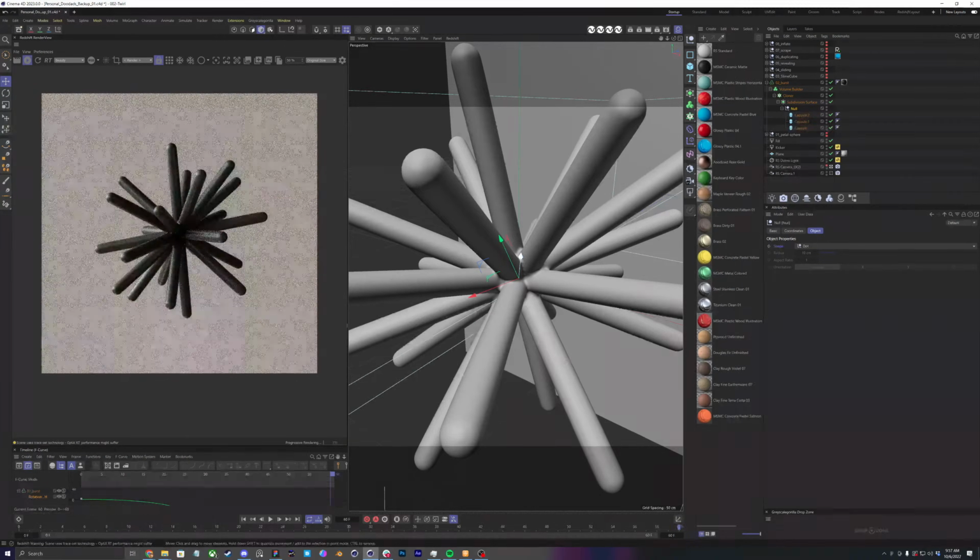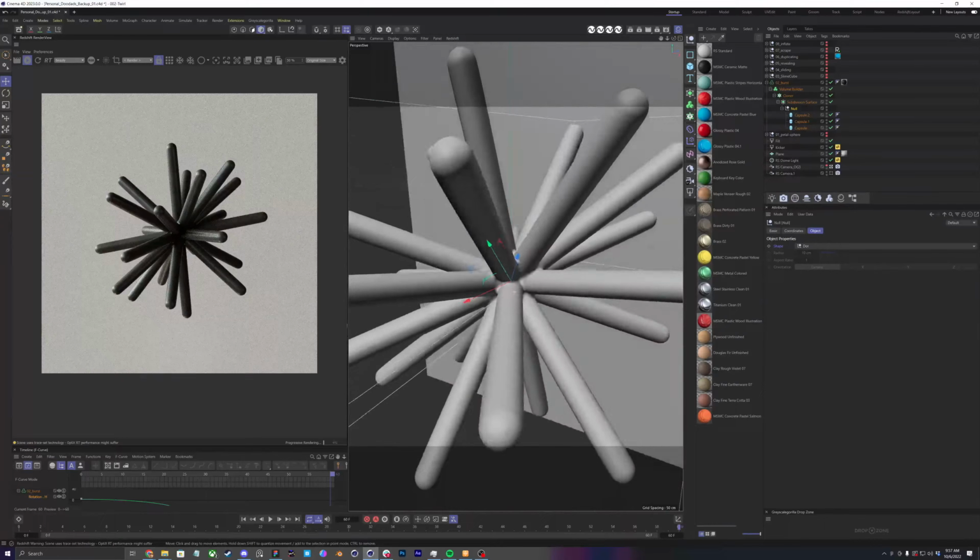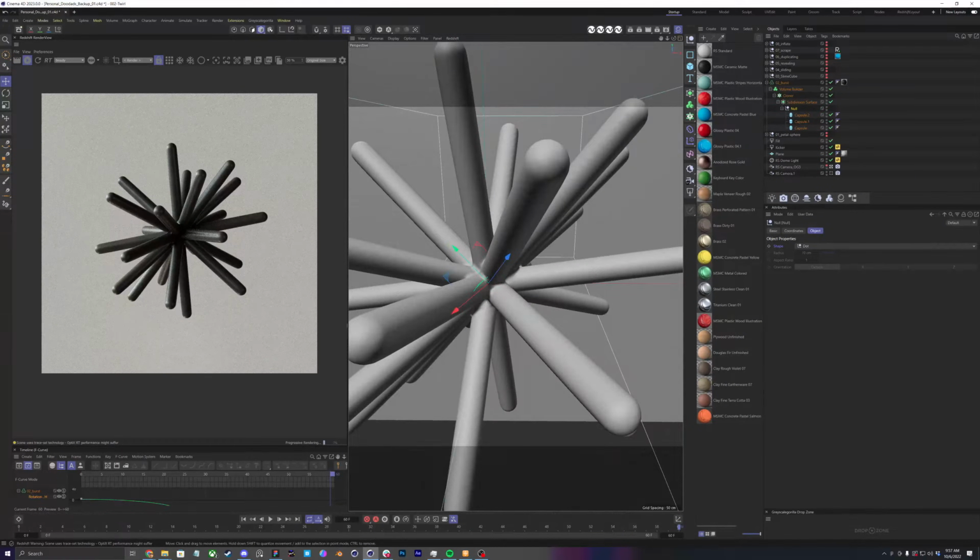You can see what it looks like rendered. If I had done a more close-up shot, I probably would have smoothed out some of this stuff. But for the purposes of what I was trying to do, this is very simple.